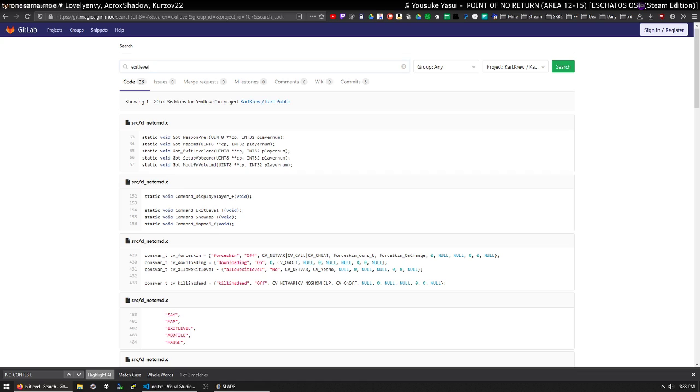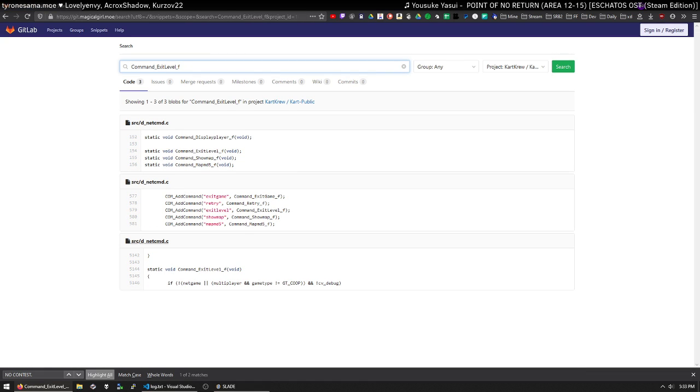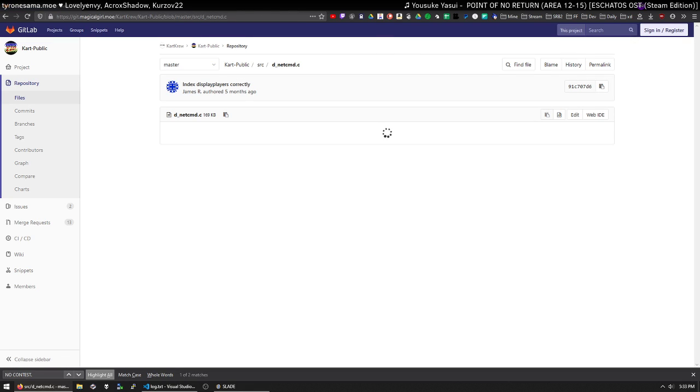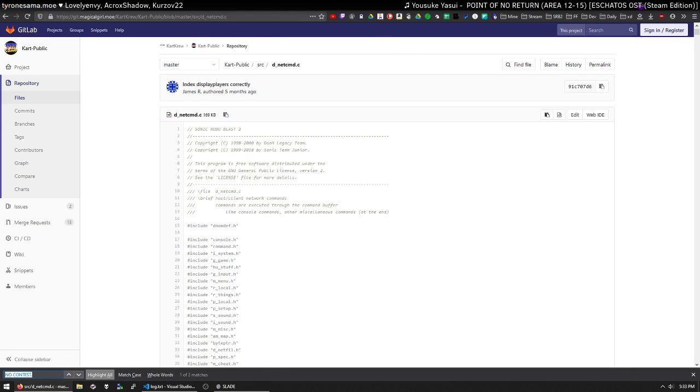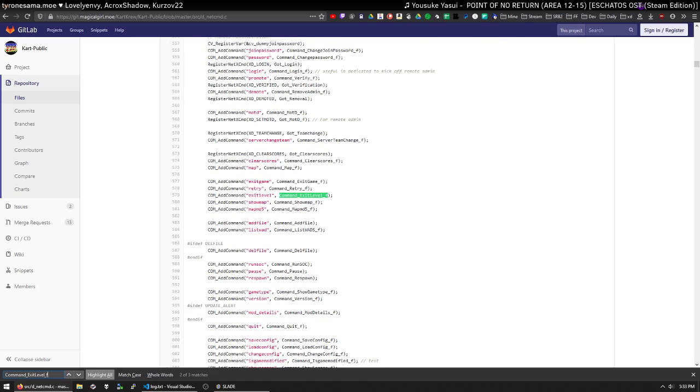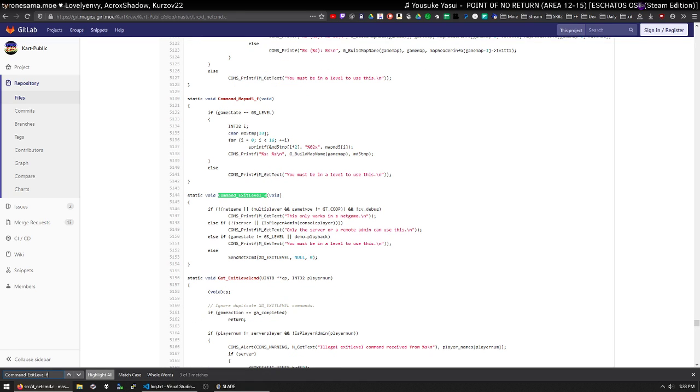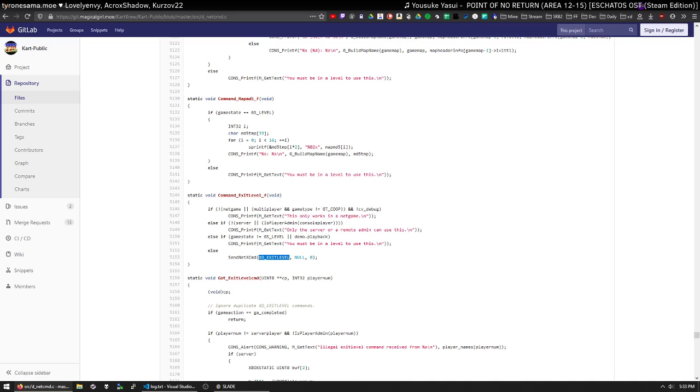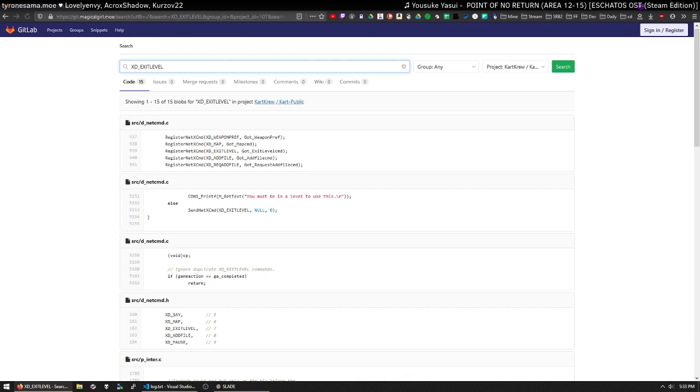Let's see what exit level is doing. Let's do a little bit of poking around. All right, static void command_exit_level_f. Send netxcommand XD_EXITLEVEL. All right. Let's see where else it's referenced.